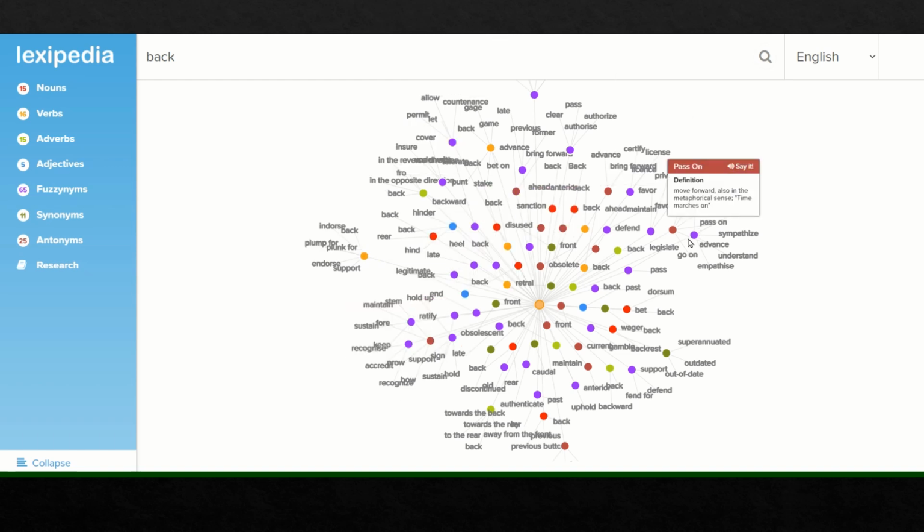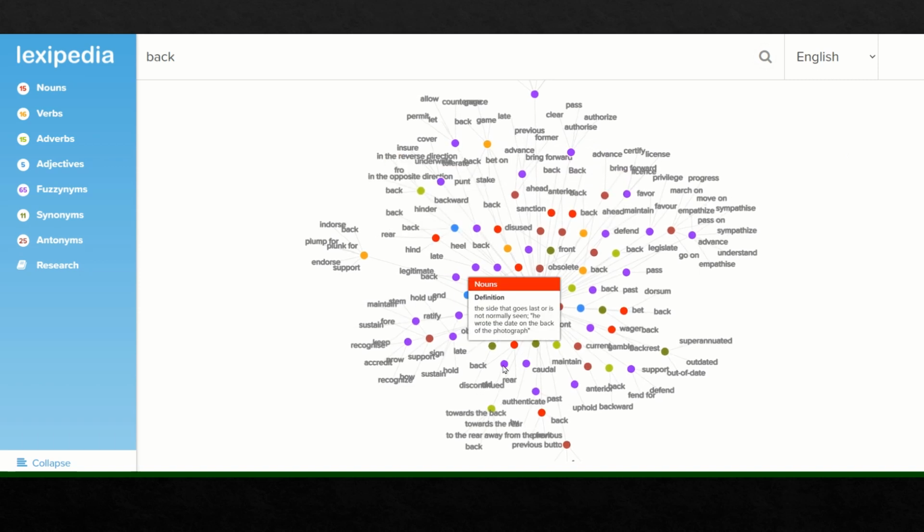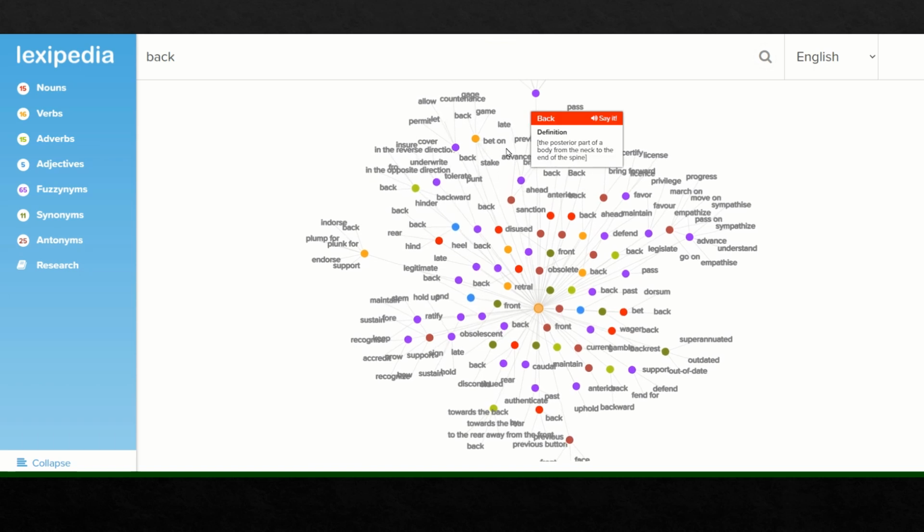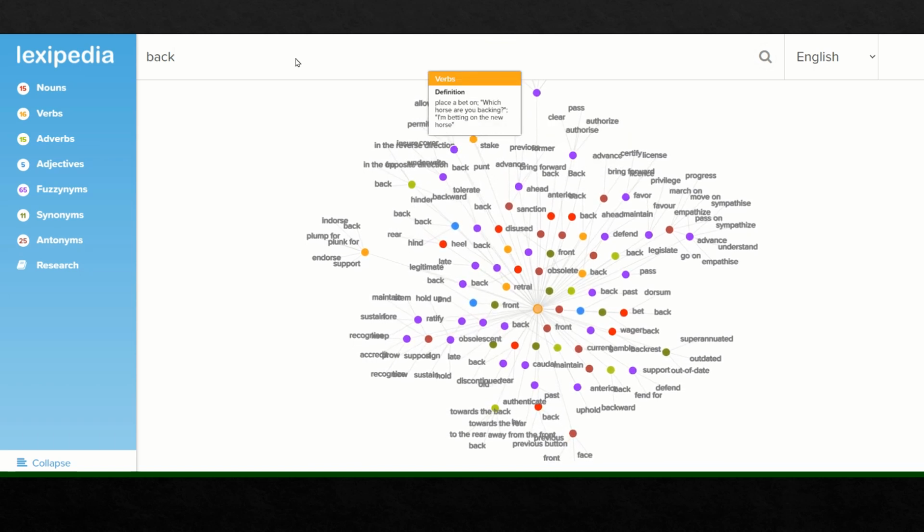Now, when you go over here, you can see that the purple ones are the fuzzynyms, the darker red ones are the antonyms, the orange ones are verbs, the dark green ones are synonyms, the blue ones are adjectives, and the light red ones are nouns. So it's fairly straightforward, but I could imagine that it would be easy to get lost in one of these webs when you're trying to find an exact word.